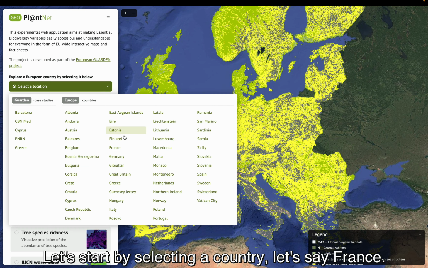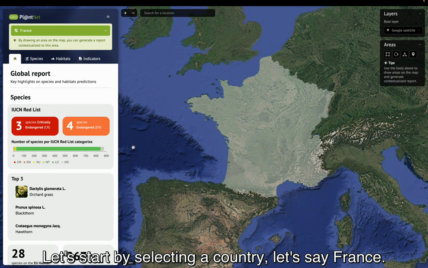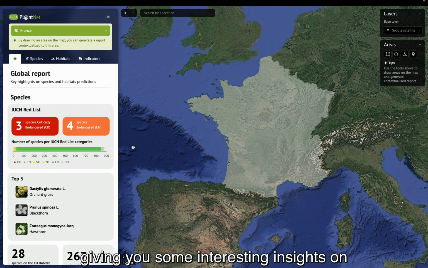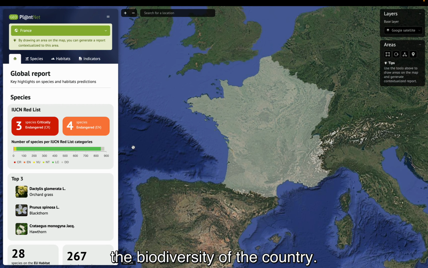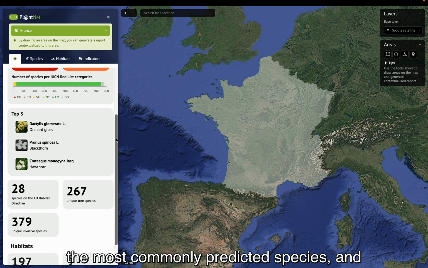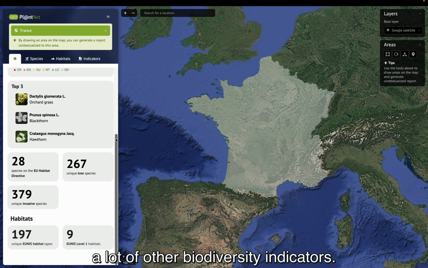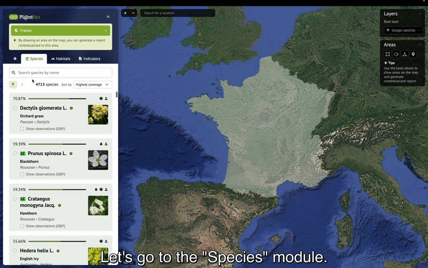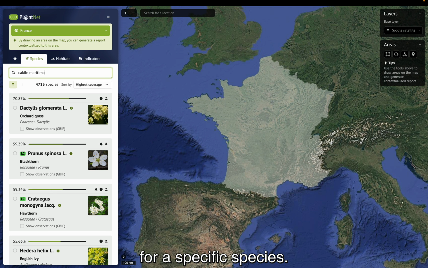Let's start by selecting a country, let's say France. On the left, you will see a global report, giving you some interesting insights on the biodiversity of the country. You will see, for example, the number of predicted endangered species, but also the most commonly predicted species, and a lot of other biodiversity indicators. Let's go to the species module. Here, you will see a list of species, from the most commonly predicted to the least commonly predicted. You can also check for specific species.